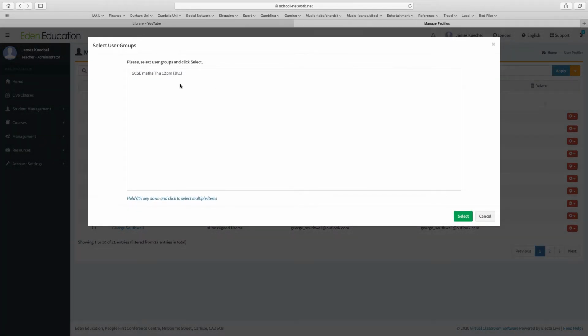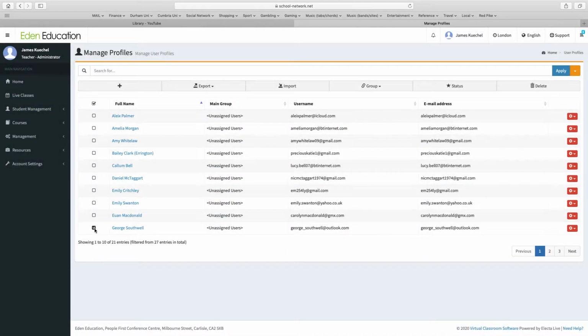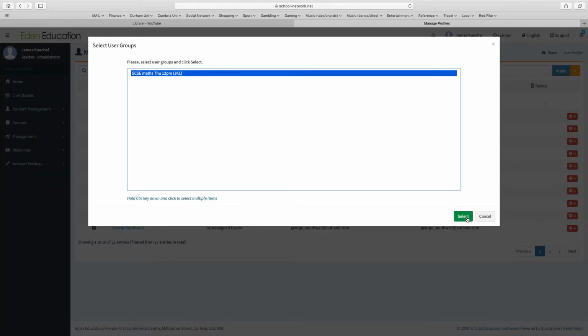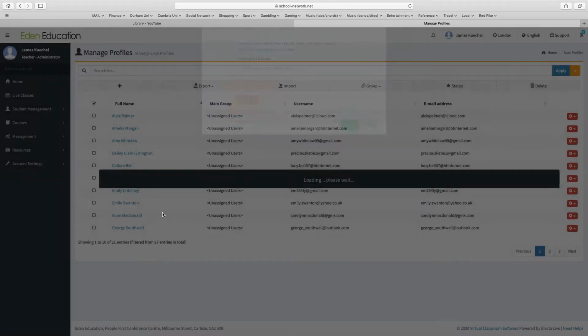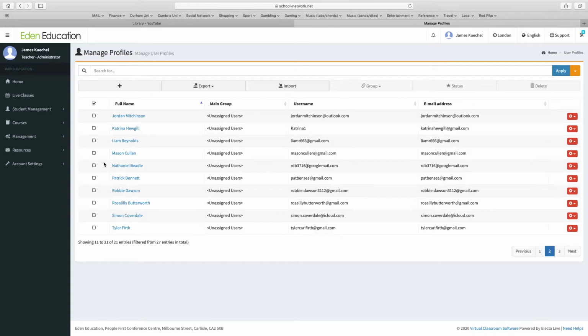So you'll see there I'm clicking on, once I've selected the students, I'm clicking on group, extra group, and then it is looking up what extra groups exist. At the moment, only my group. I have one other student who I need to put on. Where are you, Mason? There you are.